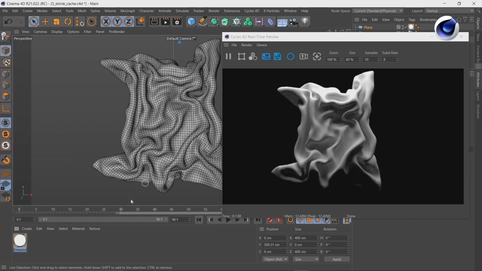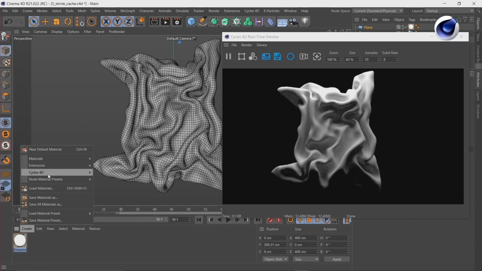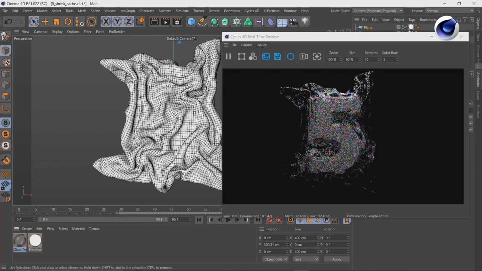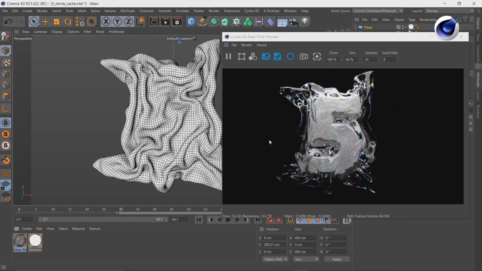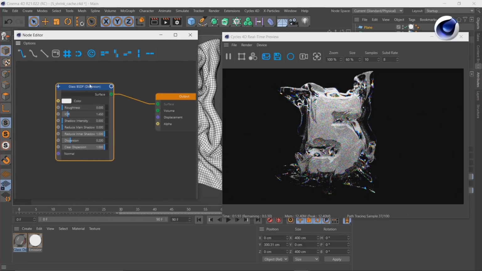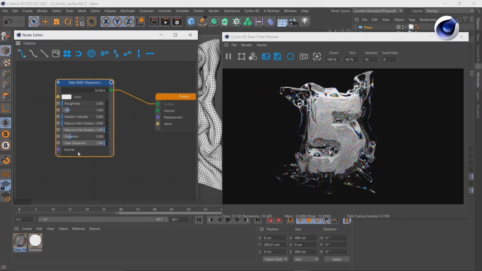Now I want this to look kind of like polythene, so I'm going to go Create, Cycles 4D, Surface, Extended. These are all presets, and we've got this one that ships with Cycles called Glass Dispersion, which is an amazing shader. If I drag that onto my object, straight away we're getting something that looks quite polythene, and you get this really nice effect where it separates the RGB light as it refracts and disperses in the surface, which is really nice. Let's open that up, and again look, it's one node, so these presets are great, and you can just adjust them.